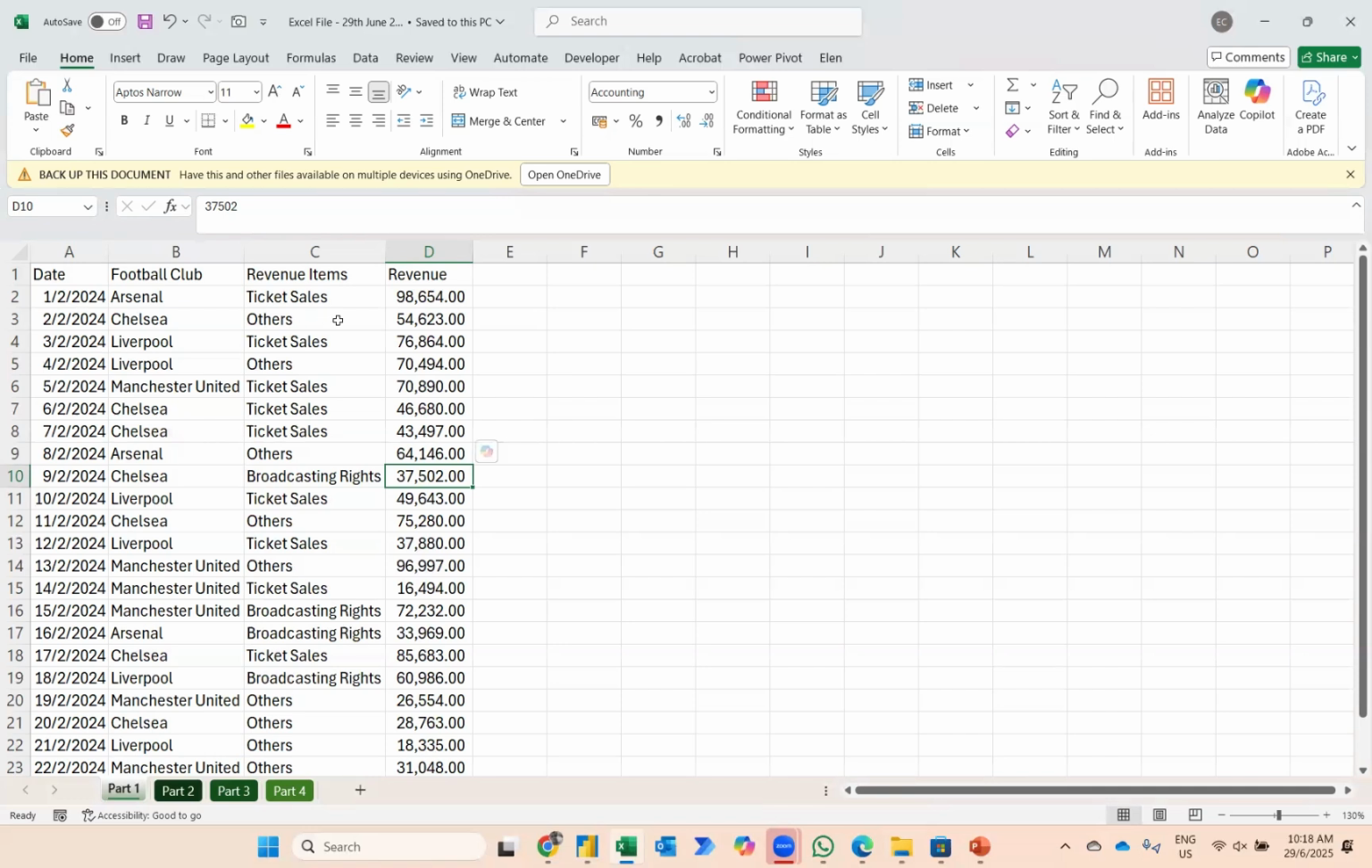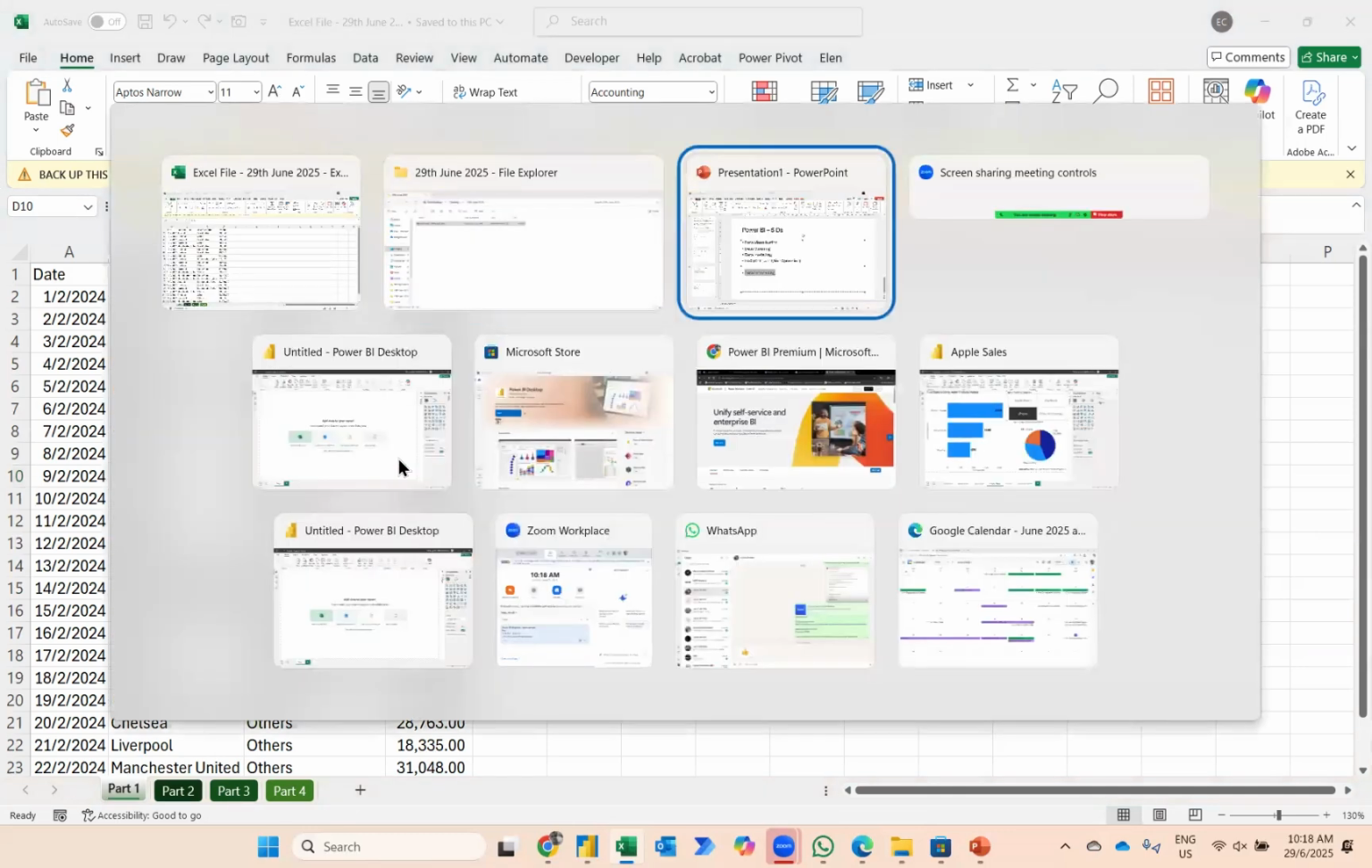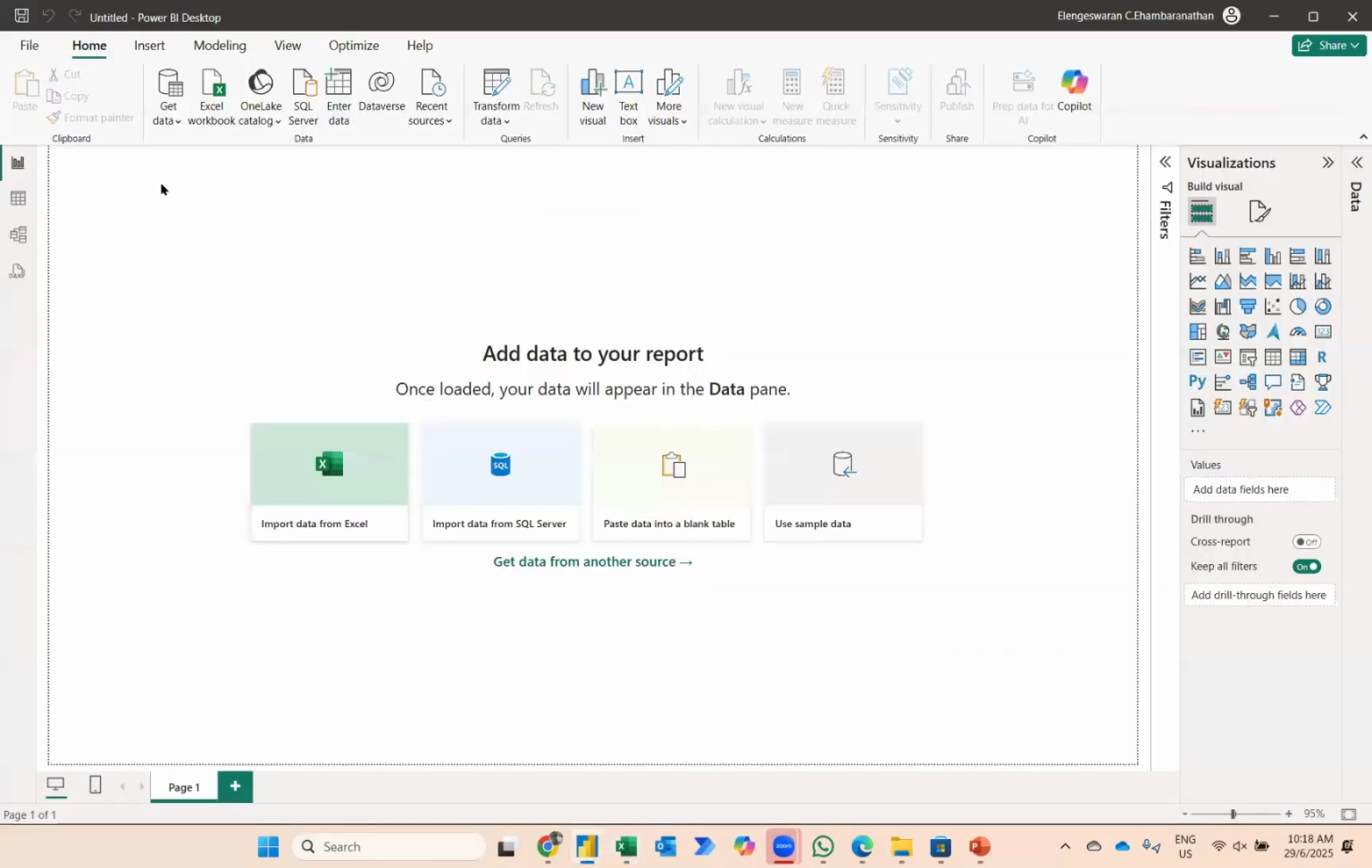Alright, so now we have these 4 columns. So the first thing is I want to import this information to Power BI. So what I'll do is I'll go to my Power BI over here. Okay, so this is my Power BI.